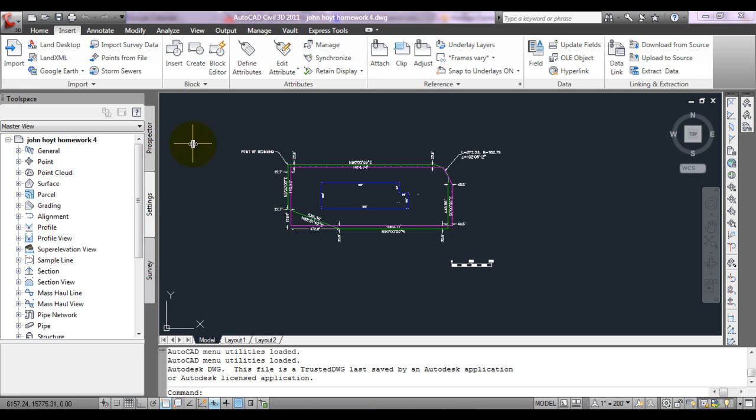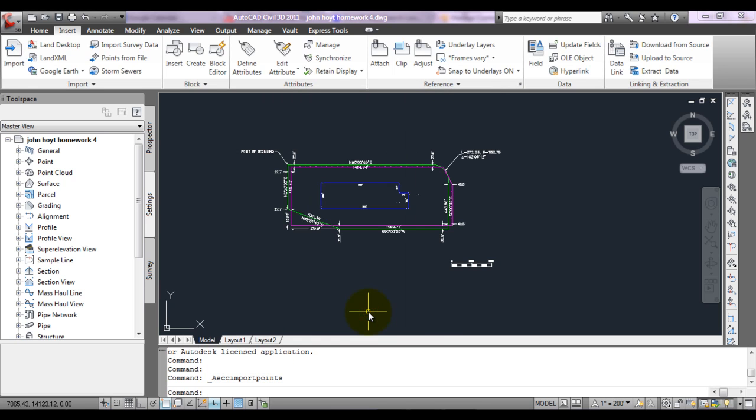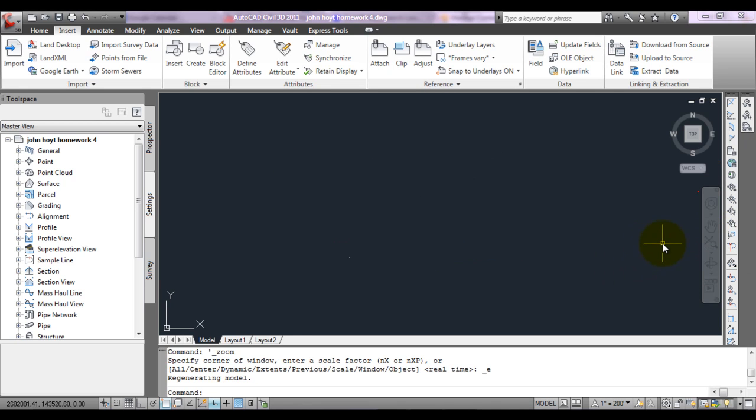Okay, so we open it up, and now we're going to import points from our file. So we pick the format, and we import the points, okay? And then go ahead and zoom extent. Now you can see that everything looks really small. Over here is my drawing, and over here are my points.